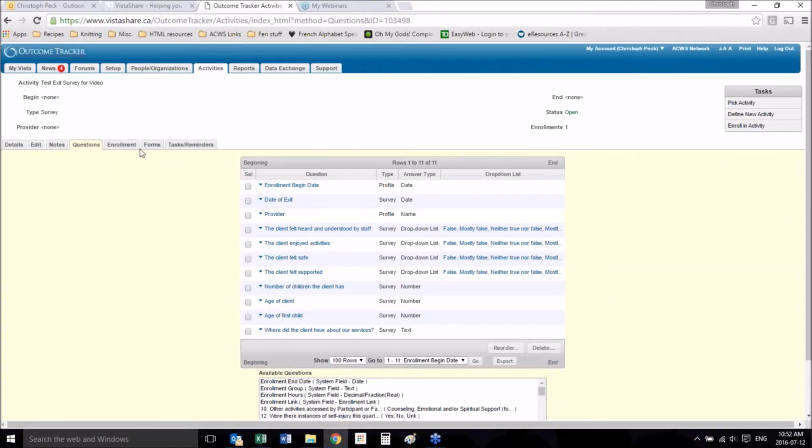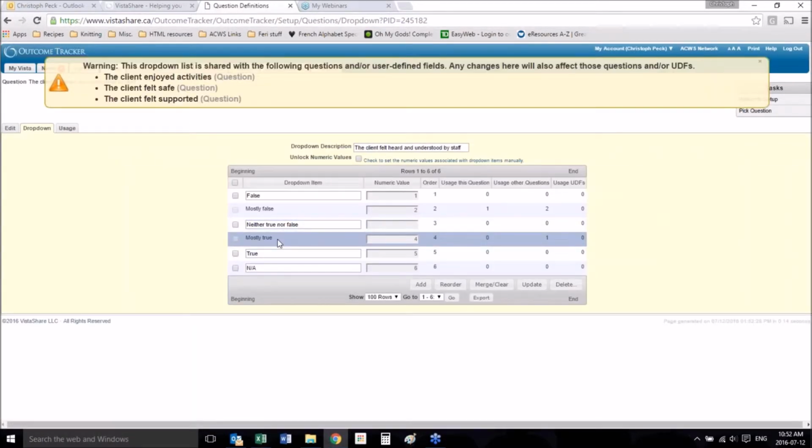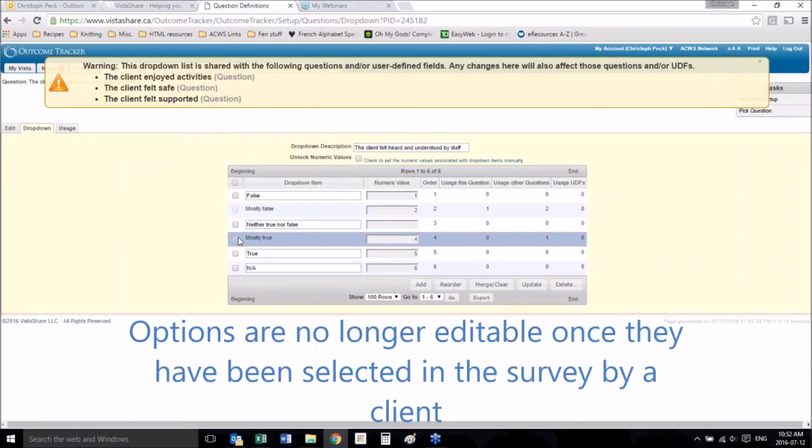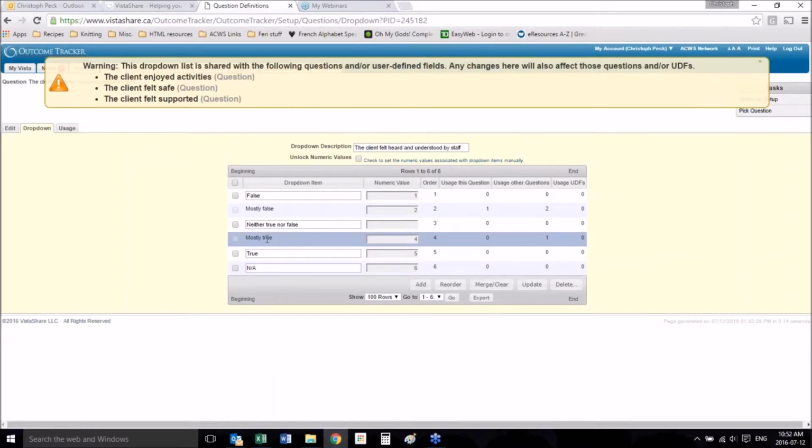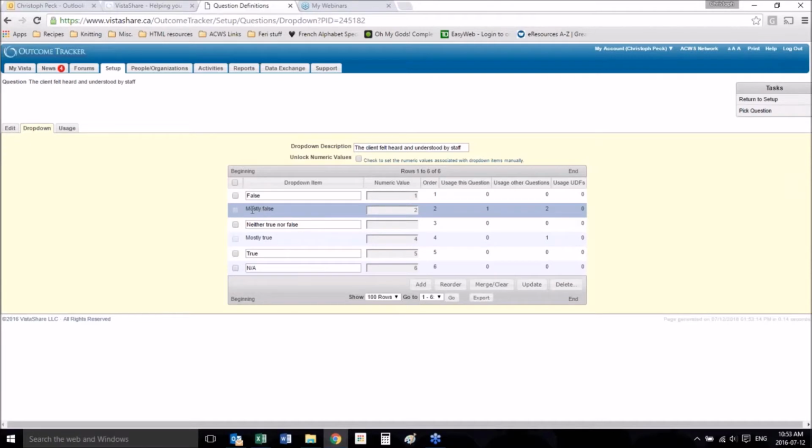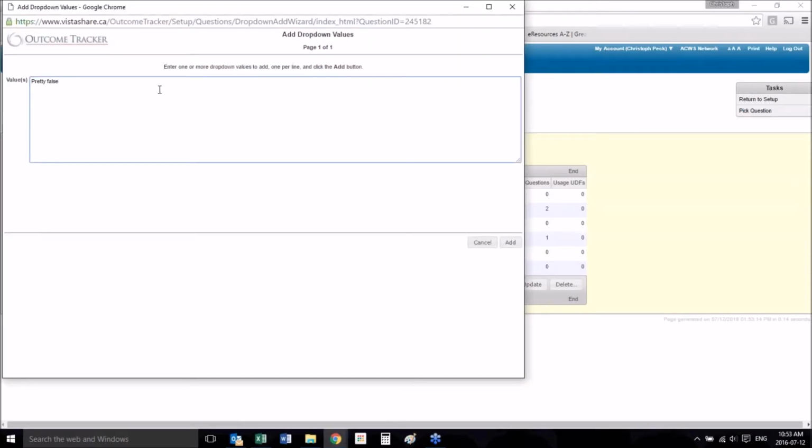So now I have enrolled a client in this activity. And let's say after I've enrolled a client or some clients in this activity, I want to change the drop-down list. Click on the list like before, and you'll see some of these are grayed out. They're no longer editable. That means that I can no longer edit them. As an example, let's say I realize that mostly false should actually be pretty false. So I want to add. And remember, this will edit this drop-down list for everyone. So now all of these questions will have this value. Click Add.